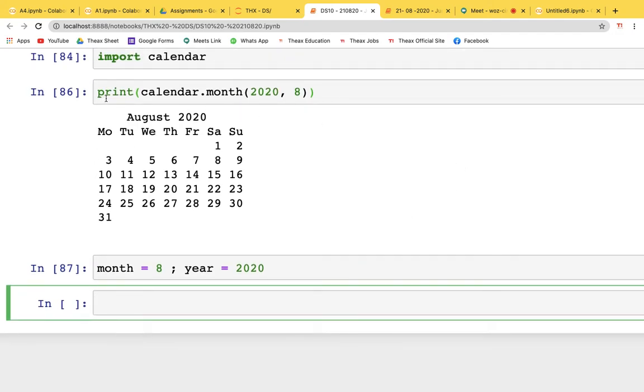When you write the next third statement for this month and year, it is very easy. You first import the module, and then from that module you bring the month, and write the particular year you want and the particular month serial number.